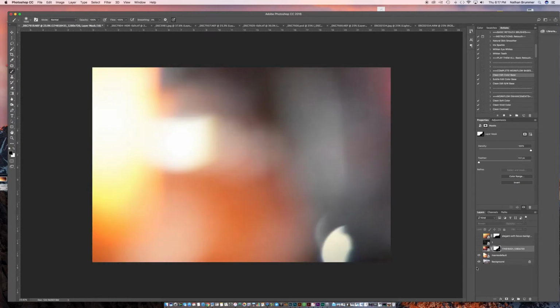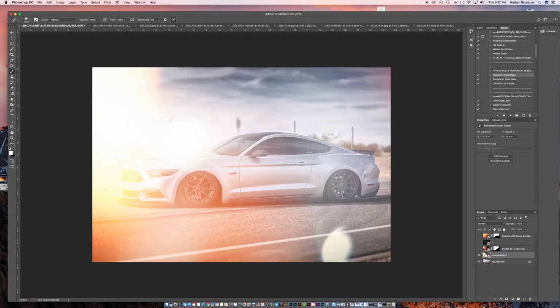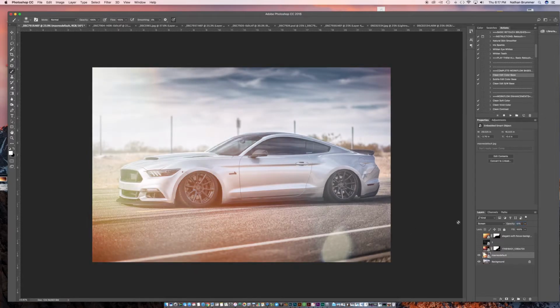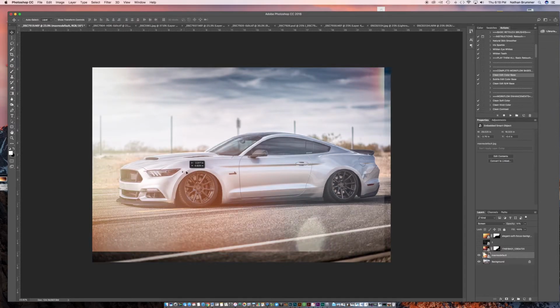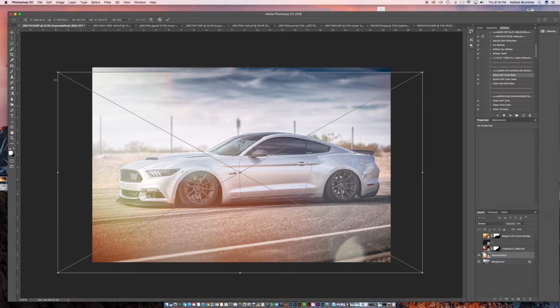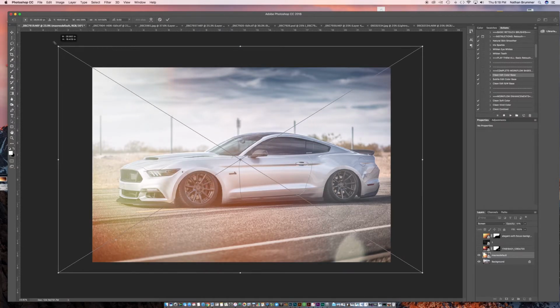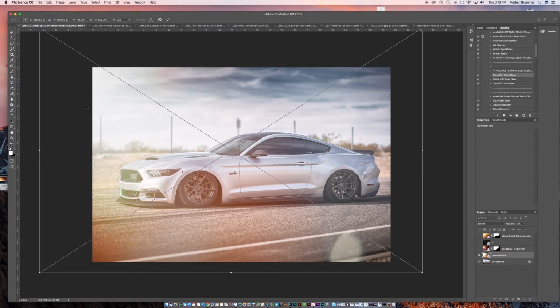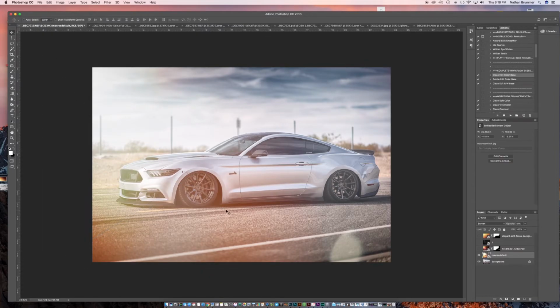Here's another one. Same thing. So if we go to this, we click screen. Same thing. Take the opacity down quite a bit on that. And you can just move that, or the other thing you can do is hit Command T and go into free transform, and you can pull that up. So really quick, that's some light leaks.